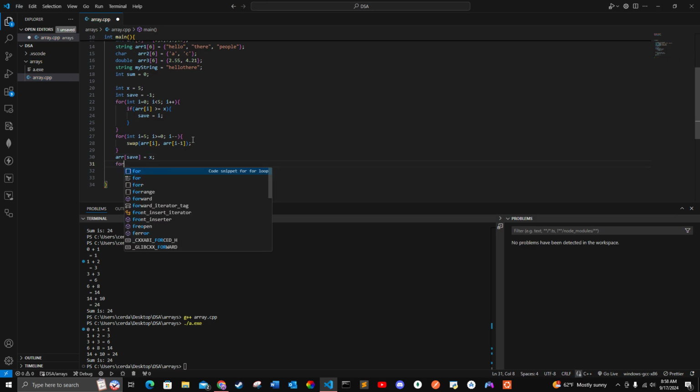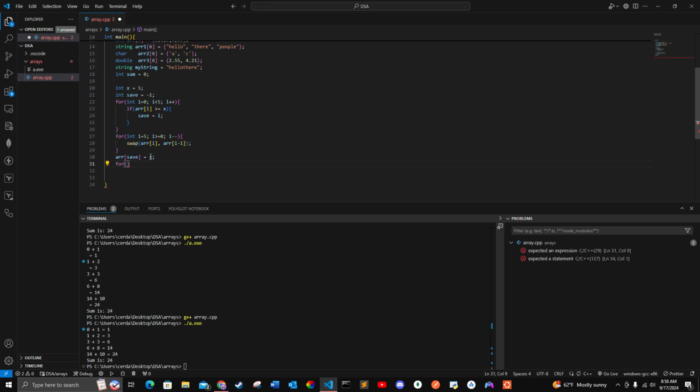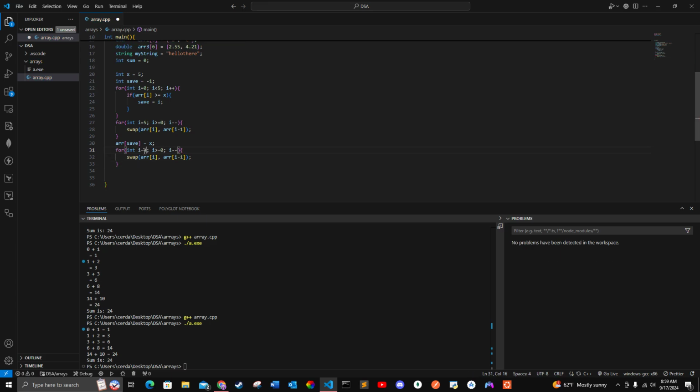So if we do another for loop, let's just copy this for now so I don't have to rewrite the whole thing. i is less than 0, i plus plus. We're going to cout arr.